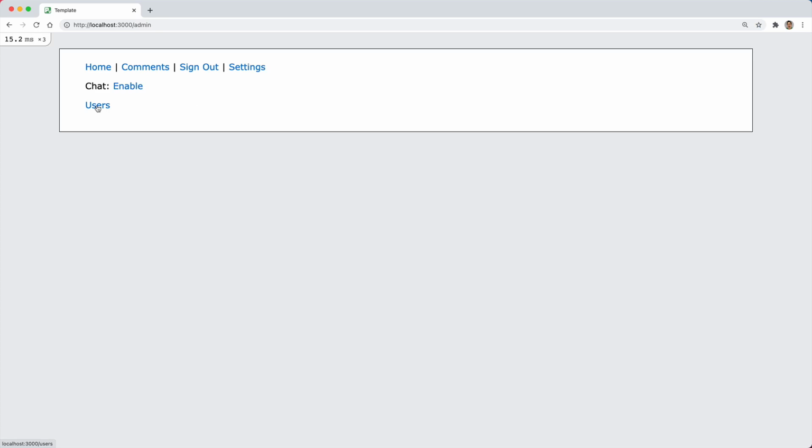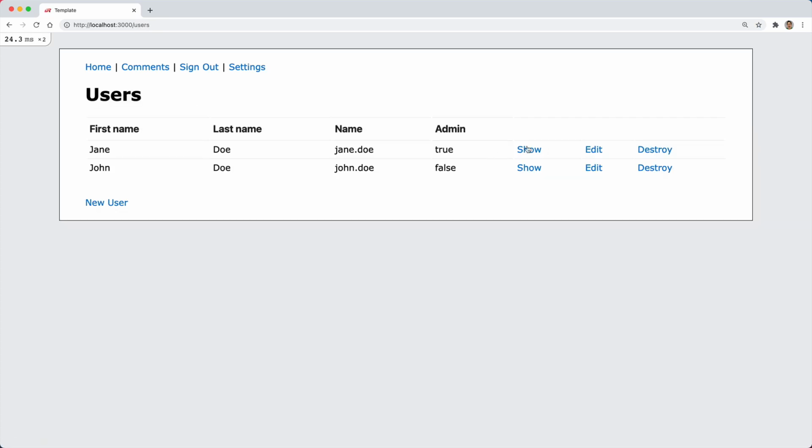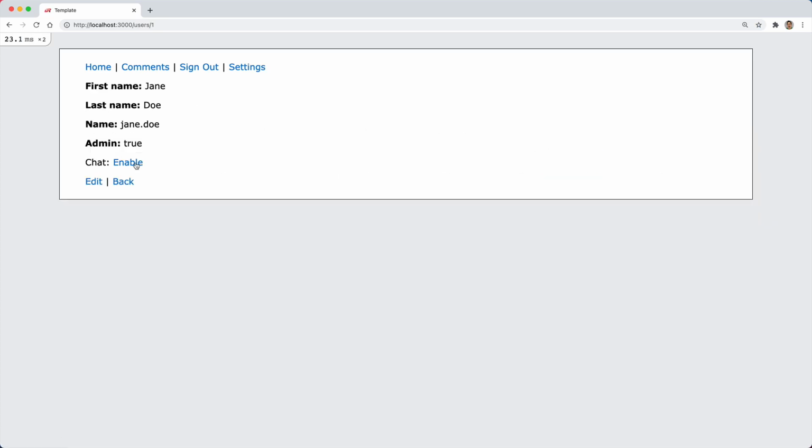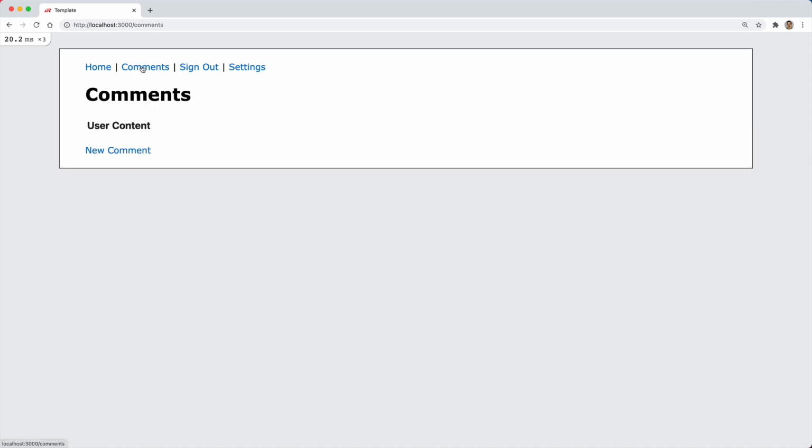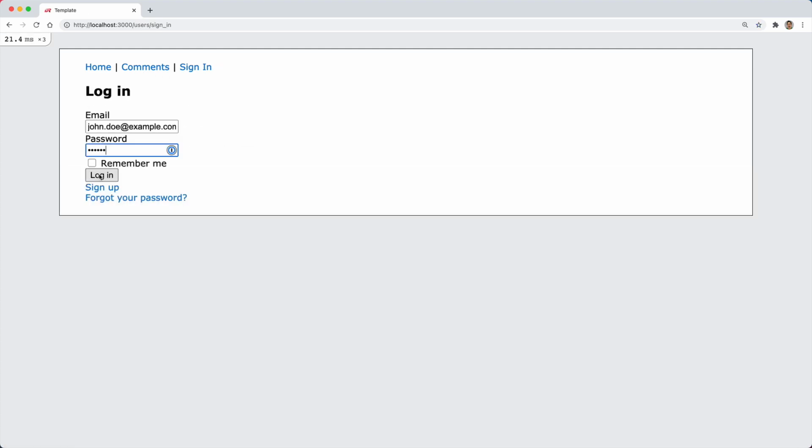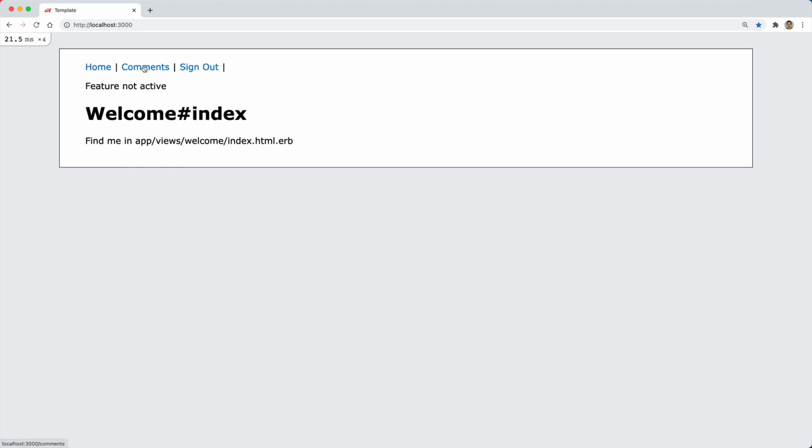But then if I come into the users, I can select one of these users, and I can enable this feature for just that one person. So clicking on the comments now, this person's allowed. However, if I sign out, and if I sign in as the other user who does not have the feature enabled, if I come to the comments, it'll then say feature is not active.